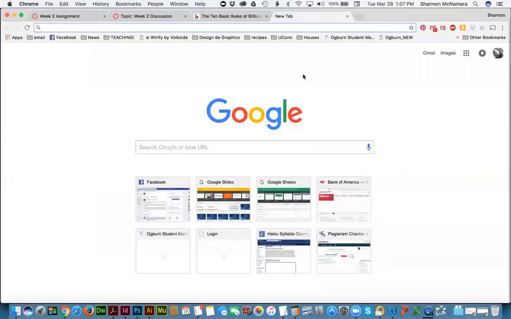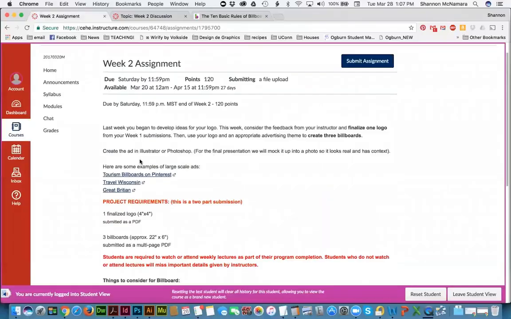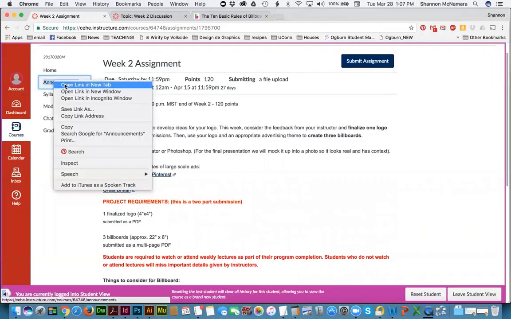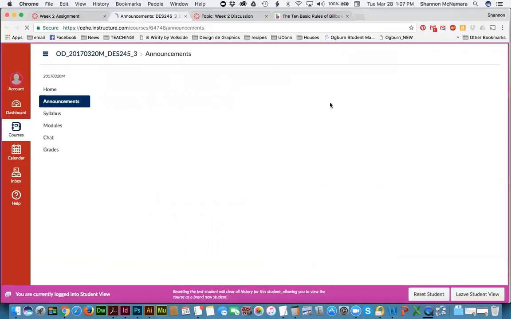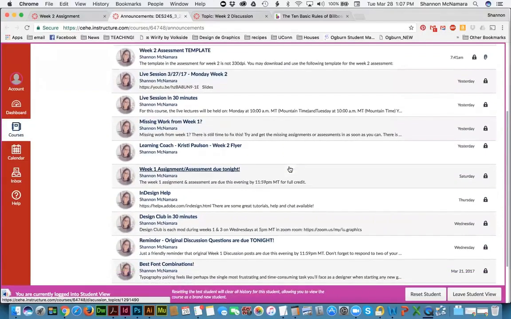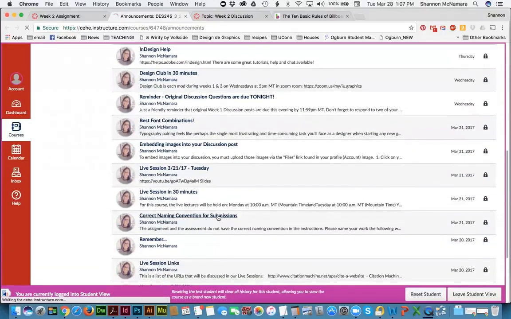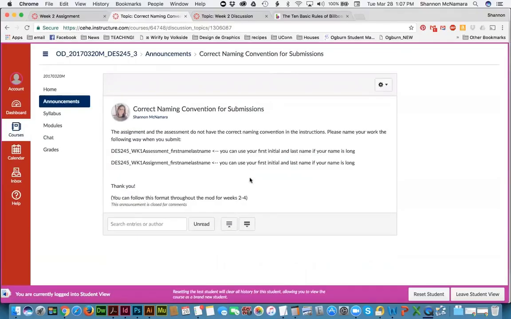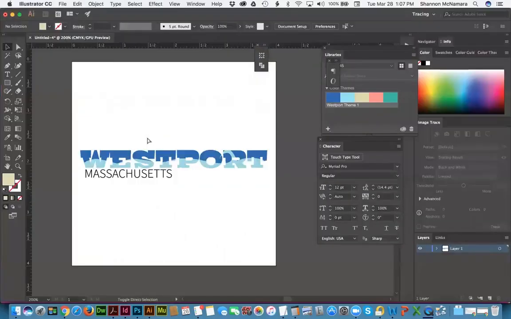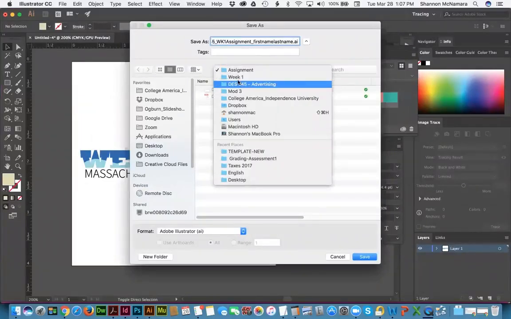So I'm going to go back in to my assignment, and you'll notice it doesn't tell you how to name the assignment, but if you remember from last week, I posted an announcement about how I want your assignments named. So you can go back into the assignment or the announcements. Correct naming conventions. It's from March 21st if you're looking for that announcement. And it's going to be week 2. So I'm going to save this. And here's my week 1.